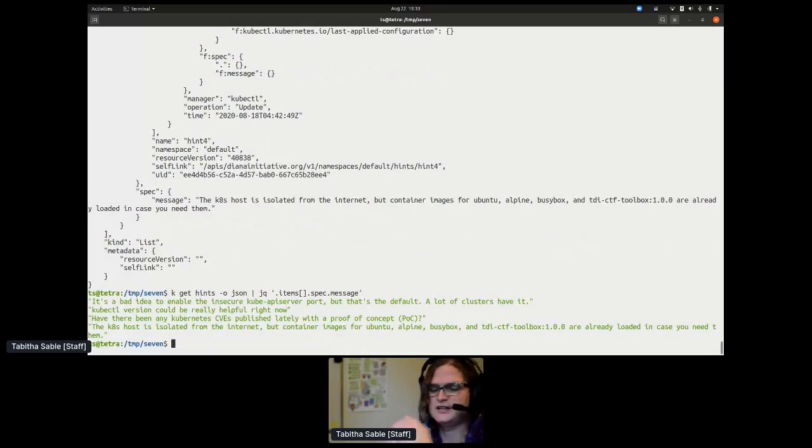It's a bad idea to enable the insecure kube API server port, but that's the default. A lot of clusters have it. kubectl version could be really helpful right now. Have there been any Kubernetes CVEs published lately with a proof of concept? The Kates host is isolated from the internet, but container images for Ubuntu, Alpine, BusyBox, and TDI CTF Toolbox 1.0.0 are already loaded in case you need them. So we're probably going to need them, or the hint wouldn't be here. So let's try and follow along with this hint.